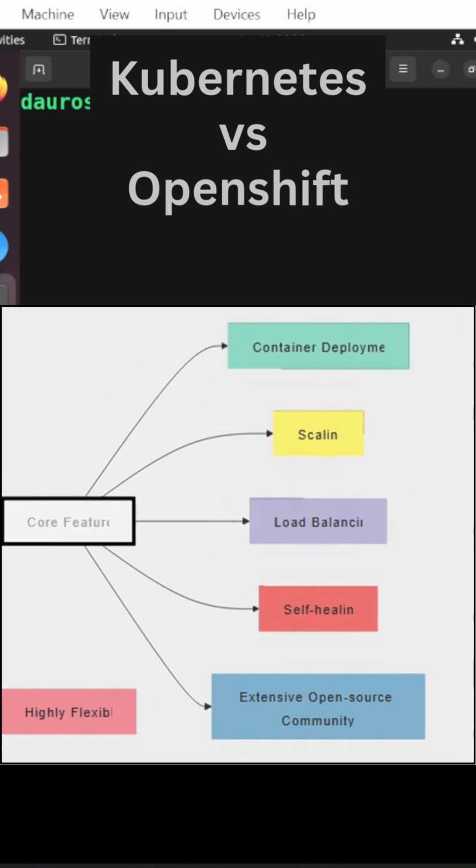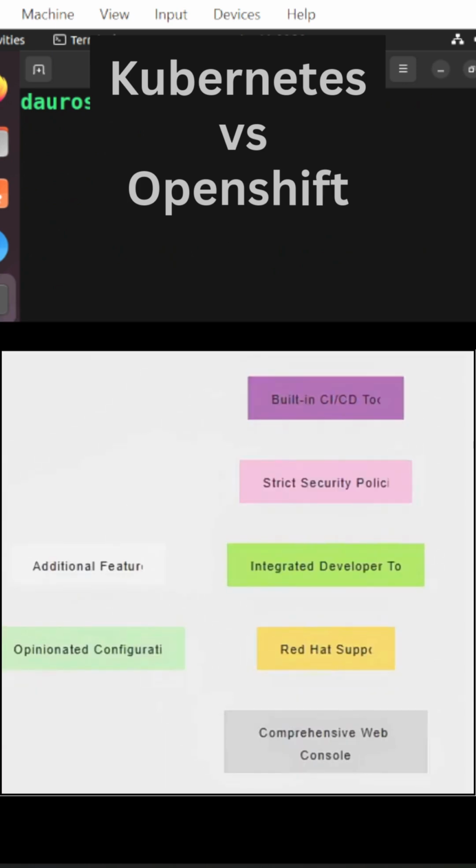Plus, it's highly flexible. But on the bottom, we see OpenShift, which takes Kubernetes to the next level. It's an enterprise-ready distribution with features like built-in CI/CD tools, strict security policies, and Red Hat support. It even offers a comprehensive web console for developers.